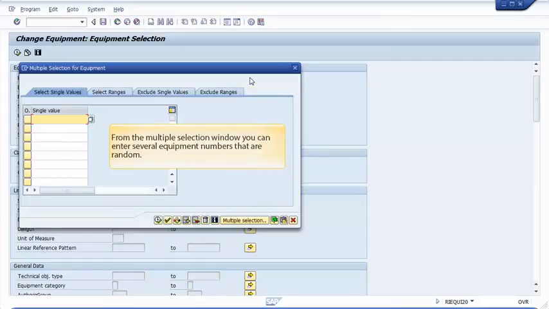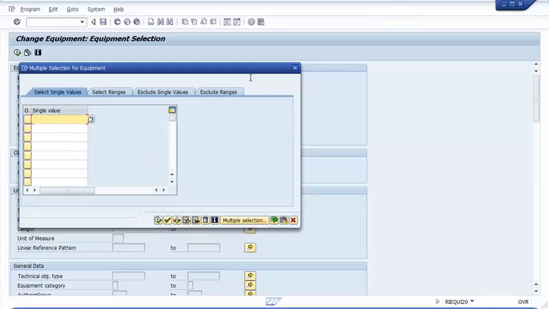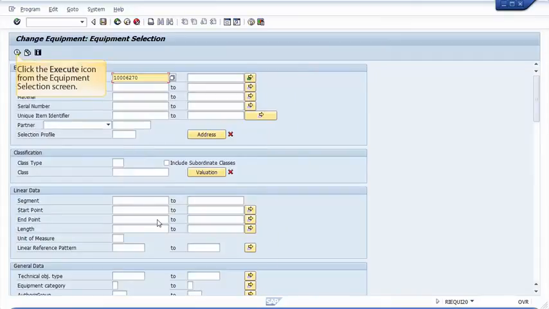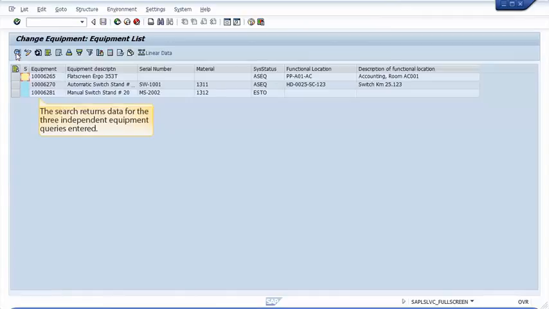And from this window, you can enter several equipment numbers that are completely random. So here I will make several entries. And once you've selected all of your equipment entries, you can click the copy icon to add the entries to your query. You can then go ahead and click the execute button again to execute this transaction for the equipment numbers you have selected. The search returns data for the 3 independent equipment queries we entered into our multiple selection window.